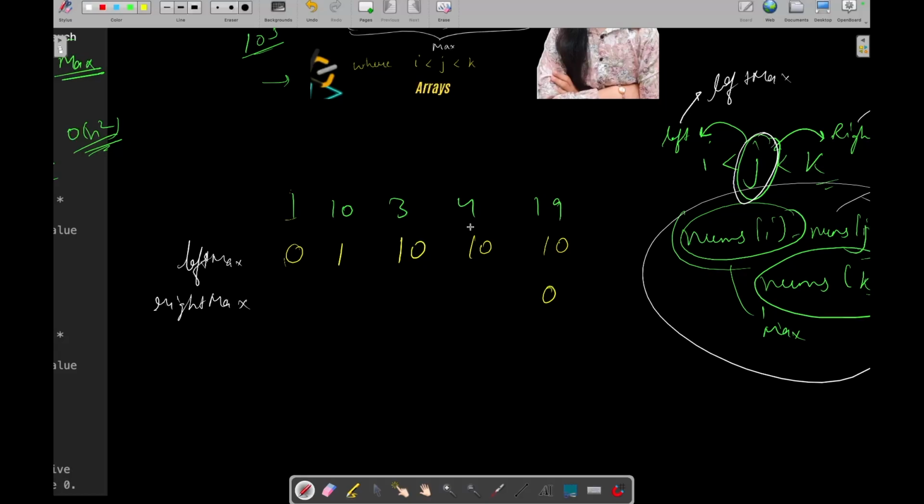Now the right max for 4 will be the maximum of 19 comma 0, it is 19. Right max for 3, maximum of 4 comma 19, 19. Now right max for 10, maximum of 3 comma 19, 19. Right max of 10, maximum of 10 comma 19, 19. So in this way we got the right max and left max for all the integers.